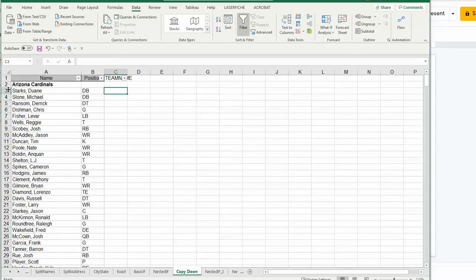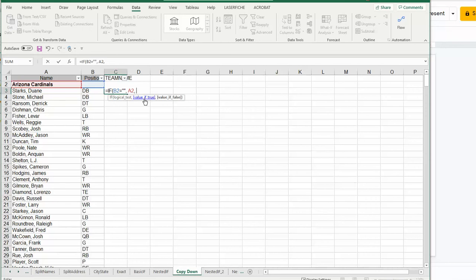So we're going to start on the first row that has a player, and we're going to say if B2 equals quote quote, which means blank, then we're going to tell it to take whatever's in A2, which is where the team name is. If not, we're going to tell it to take what is in C2. And you're going to say, well, there's nothing there. Yes, that's true. So here's where you've got to stick with me. We're saying if it's blank, take A2. If it's not, take C2. And so for the first one, Arizona Cardinals, perfect.